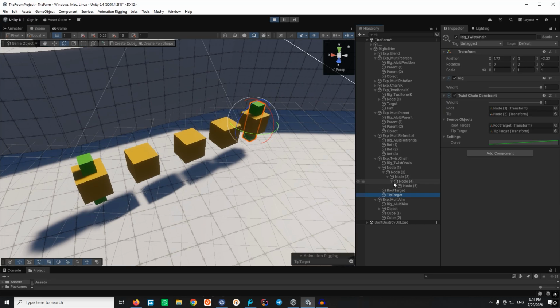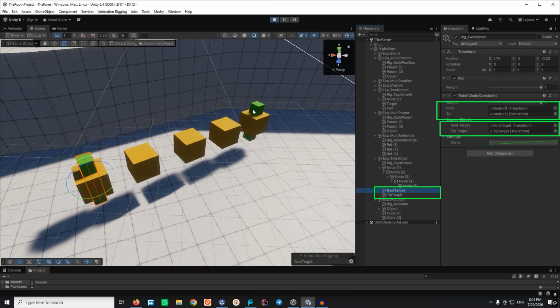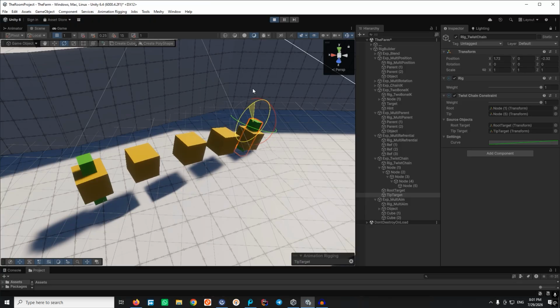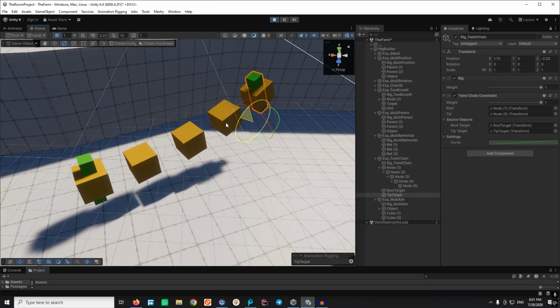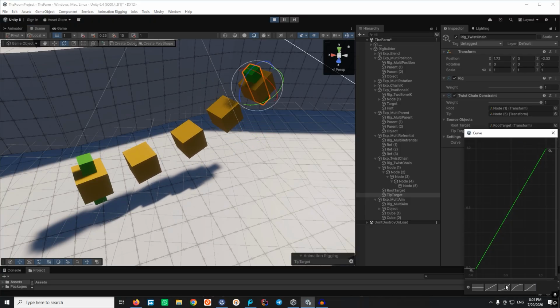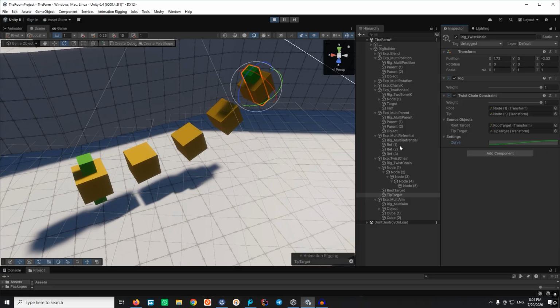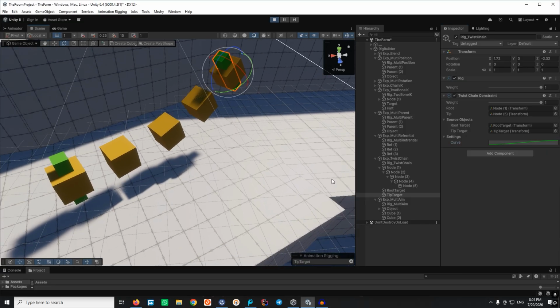This is how it's set up. First, your chain should look like this. Every node is a child of its previous one. Then, in the twist chain component, you set the root and the tip of this chain, and the root and tip targets. Then, when you rotate the targets, you see this bendy-like deformation on your object. The curve in the settings changes the shape of this deformation, which the best way to understand is to experiment with it.